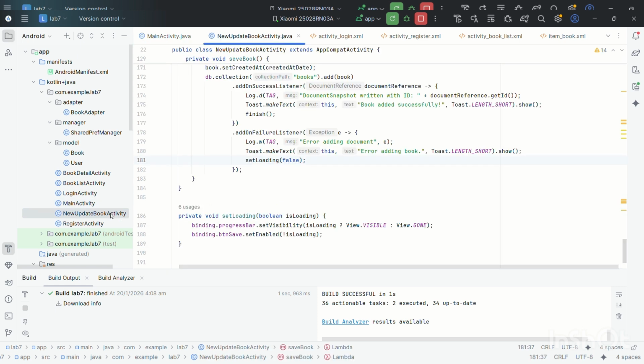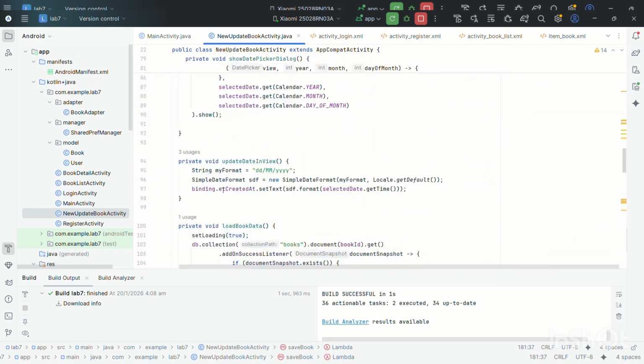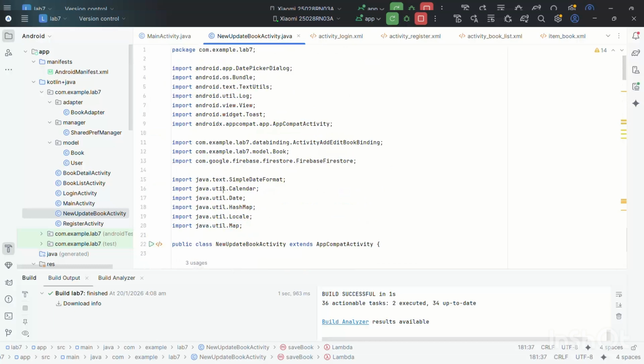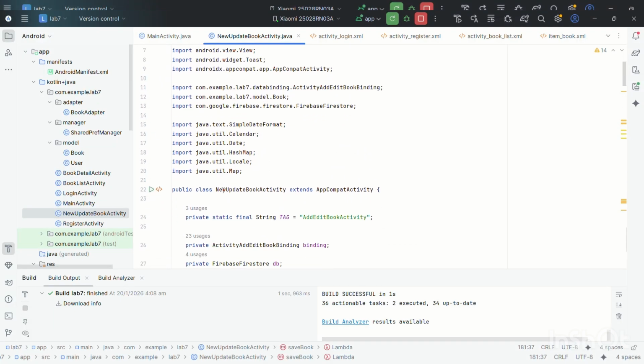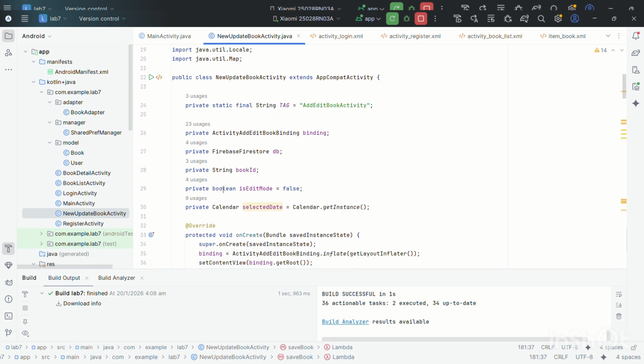Next, NewUpdateBookActivity.java. New update book activity is used to add a new book or update existing book information. It provides input fields for book data and saves the changes accordingly. This supports the create and update operations in the system.